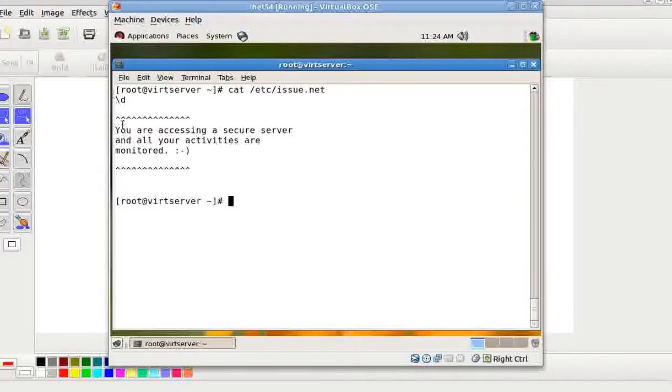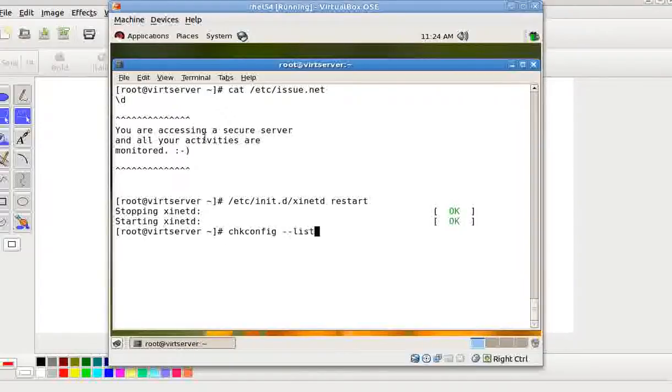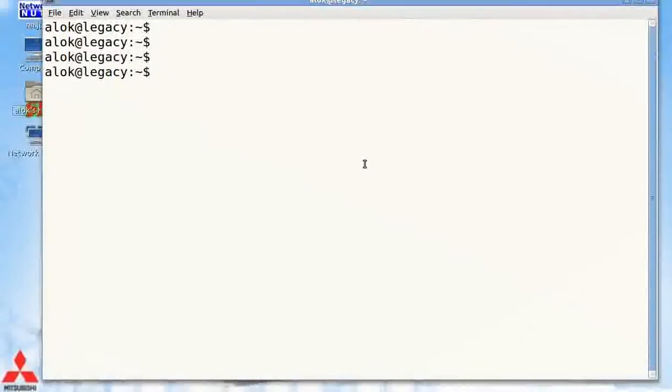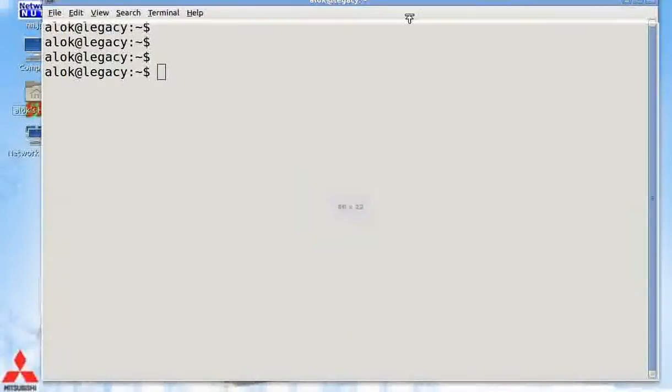The issue.net has the banner that says you are accessing a secure Telnet server. That's great. And Telnet is already started here. I'll just restart the service, and if I give chkconfig --list, you can see that Telnet is on. Wow, that's great. So this is 253. Now I go to my laptop, which is configured as a client machine.